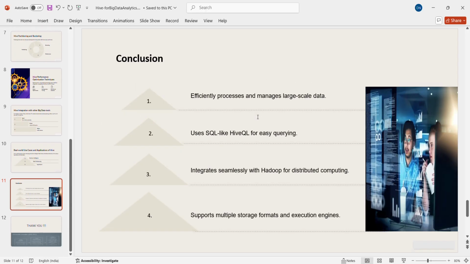And then we are going to see the conclusion. Hive is a powerful tool for analyzing big data using SQL. It simplifies the process, making it accessible to a broader range of users. It is scalable, efficient, and integrates well with other tools in the Hadoop ecosystem. It supports multiple storage formats and execution engines.